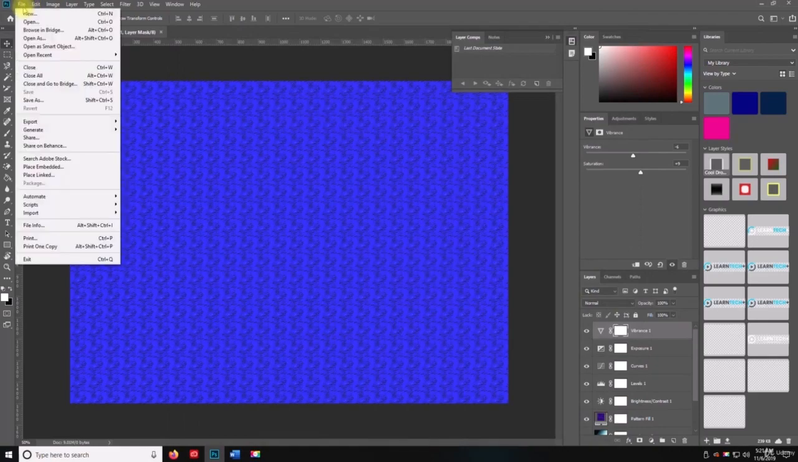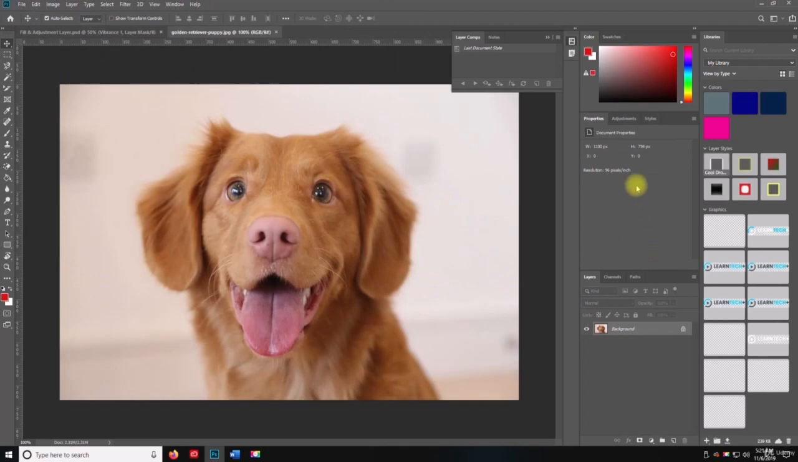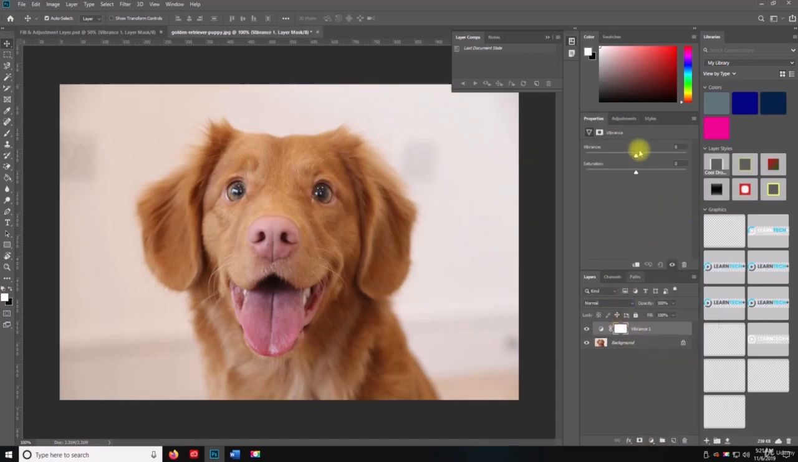Close that out. I'll hit File, Open. We'll click on Golden Retriever Puppy, and then we're going to add that vibrance to him. So let's add that here. So you can really see what it's doing.